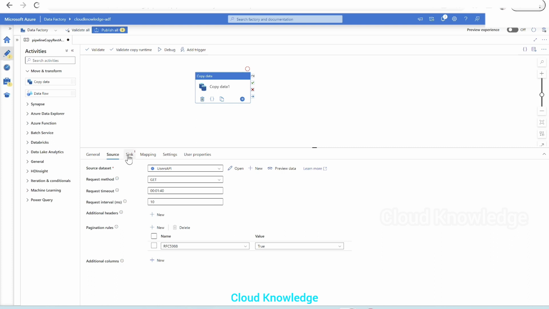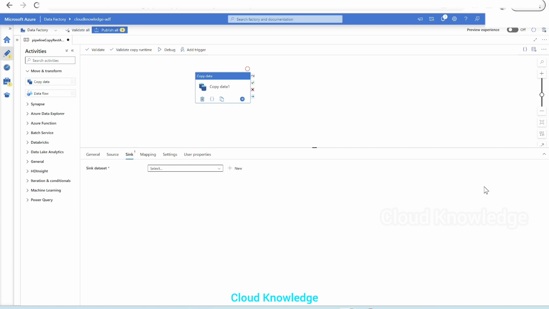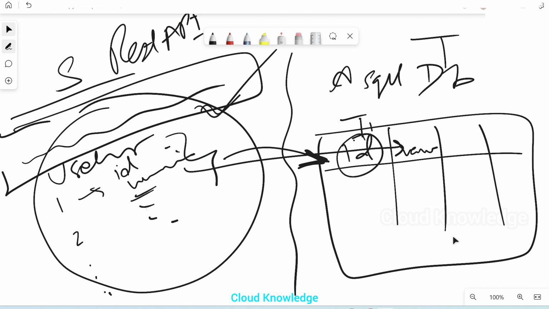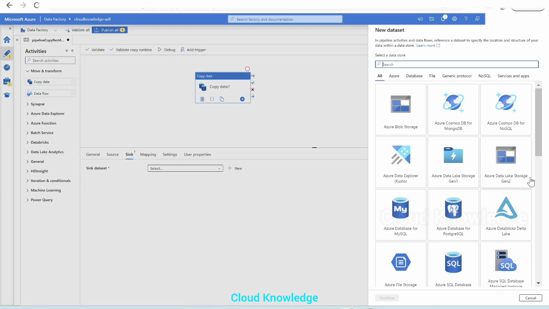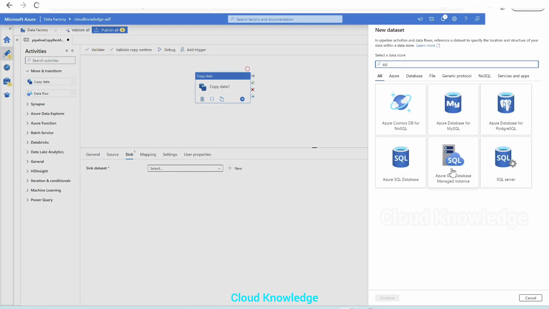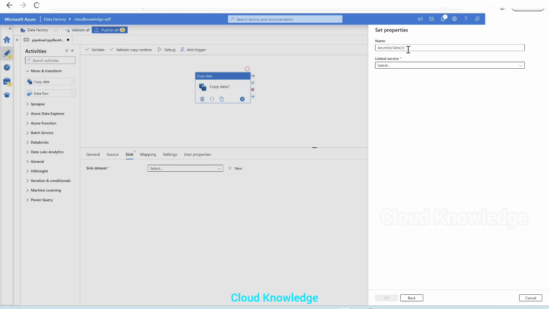Okay. Now, next we'll go to the sink. We'll go to the sink and connect to the sink dataset. For the sink dataset, we have to connect to the SQL database, right? For the SQL database, we already have the linked service in place. So we'll make use of that linked service. So let's search for SQL database, and it is Azure SQL Database. We'll select that, click on continue. We'll write it as Azure SQL REST API destination.